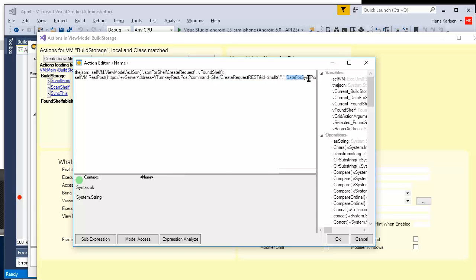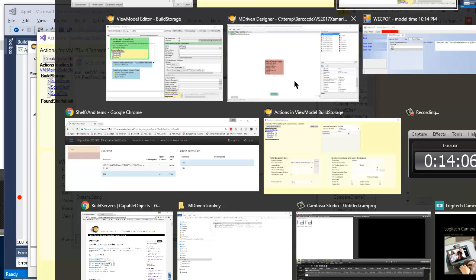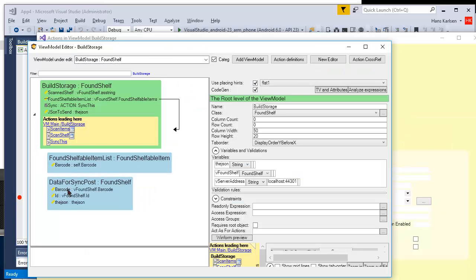And we say that you're going to find the data for this post in this nesting, data for sync post, and that's the nesting that's here. And what it contains is the barcode, the ID, and the most important, the JSON. It's called the JSON.